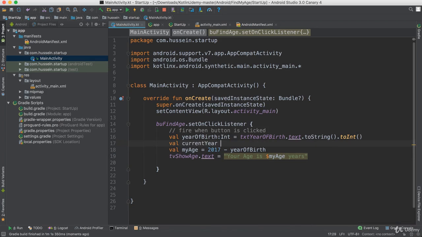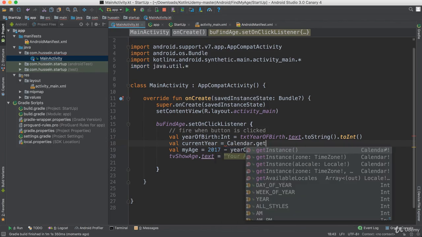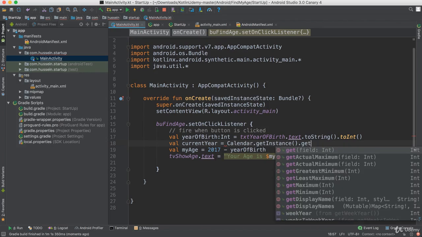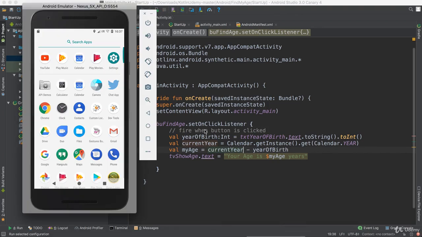How can I get the current year? You know that I could get it by using Calendar. Hopefully, press Control space so it will load Calendar dot getInstance dot get. You say Calendar dot YEAR, and boom, you're done. You're getting the current year, and instead of using this one, you replace it with this one and you still get the same result without any problem, which is again a good thing to do, so your application will work on different devices with different versions.